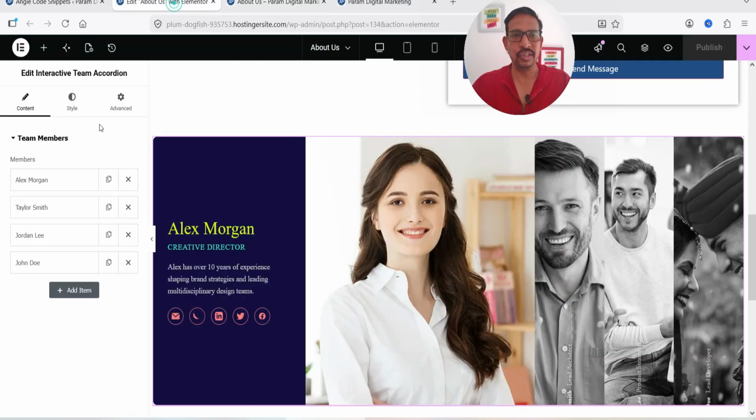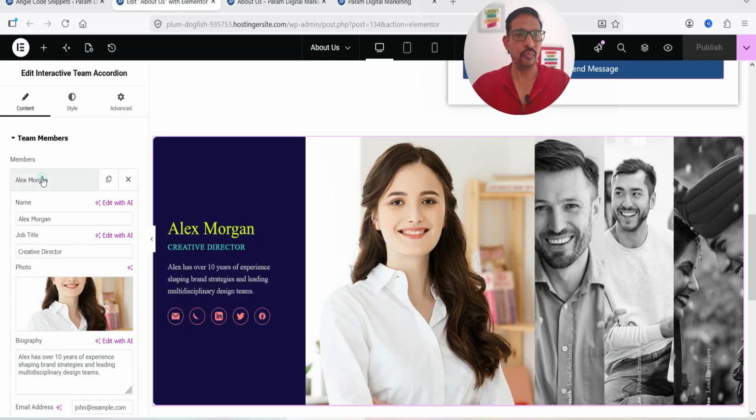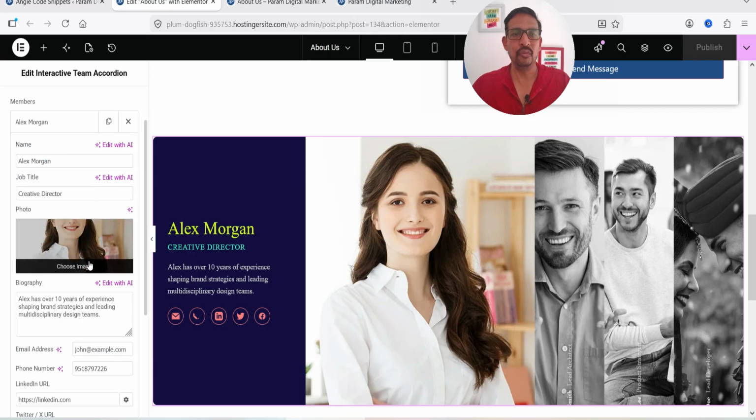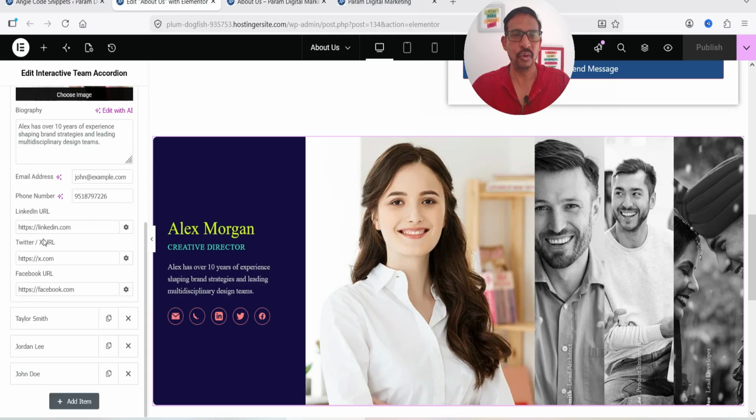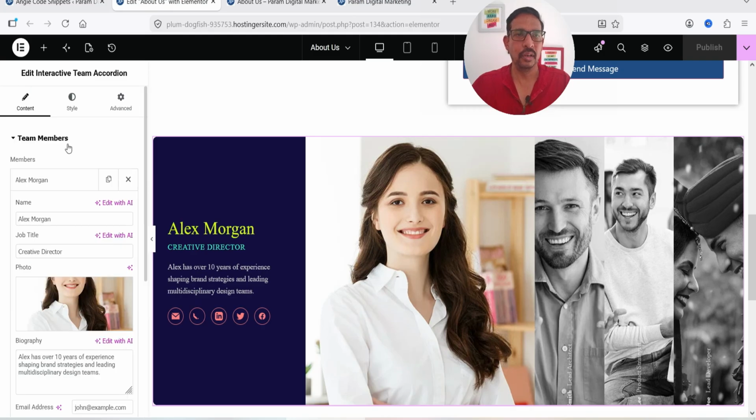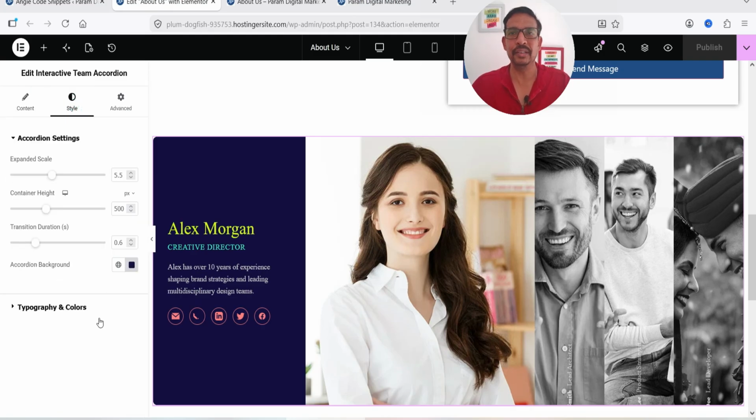Let me show you the custom widget here. You will see the team members here. If I click on team member, you will see all the information about this team member. You can change the information here. You can add a phone number. If you want to add more team members, you will see an option to add more team members. At the top, you will see style settings, and these are the basic style settings of this custom widget.